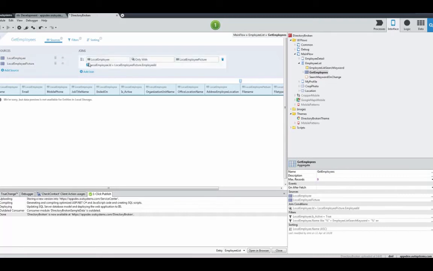Okay. Now here we see we're getting the employee and their picture, which makes perfect sense for this screen. However, we're saying that we only want employees that have a local employee picture. This might be the problem. So I'm going to show you one way that you could actually check if this is the real cause.